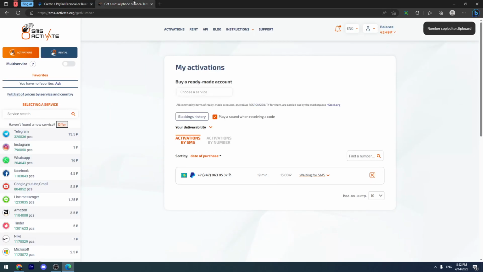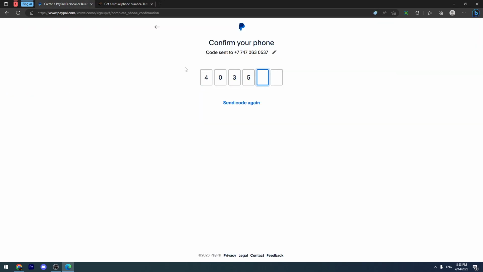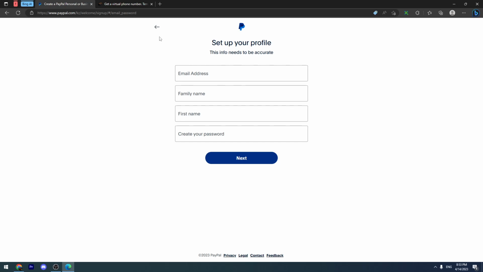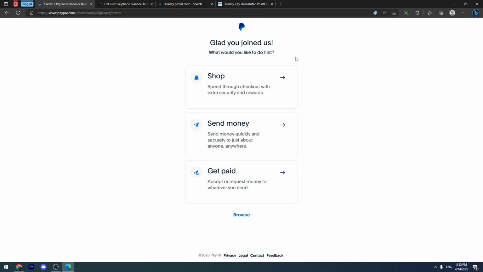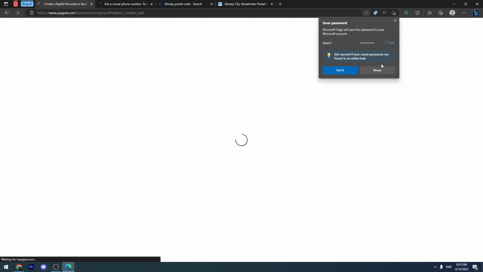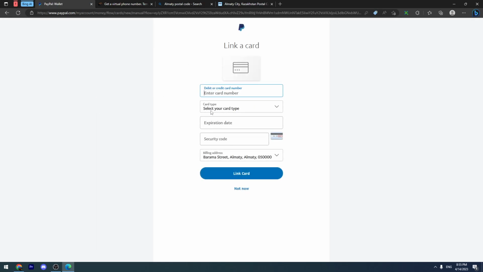And now we need to wait for the verification code. Let's wait a few seconds and it will appear right here. Okay, in just a few seconds we receive the code. So let's write the code here. Okay, now we need to fill all of the gaps. Okay, let's agree and create account. So we finished the registration process, and now we can use this PayPal, guys.